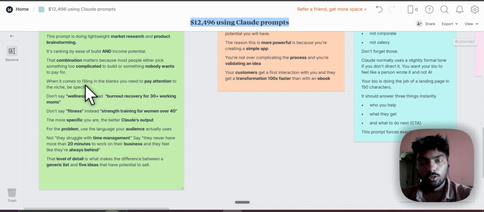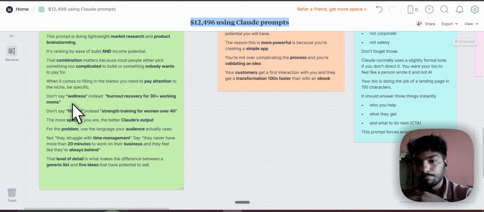So when it comes to filling in the blanks, you need to pay attention to the niche, and be specific with that. Is the product solving a particular pain problem for particular users, right? So these are the things that we need to keep in mind. Don't say wellness, say burnout recovery for 30-plus working moms. Don't say fitness, we can say strength training for women over 40, like that. The more context you give, the better the generations will be, right?